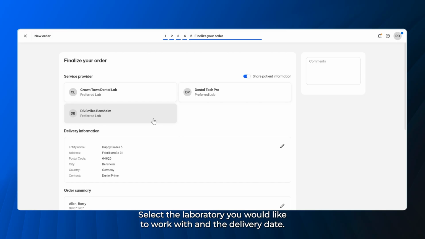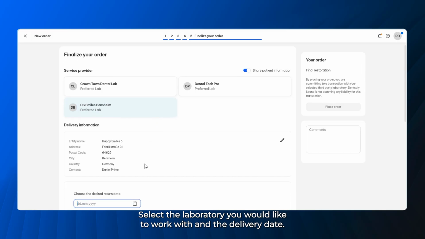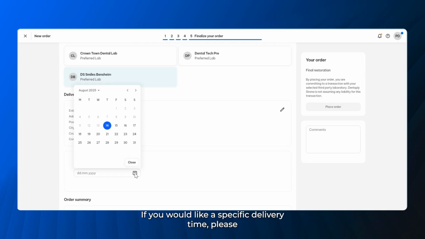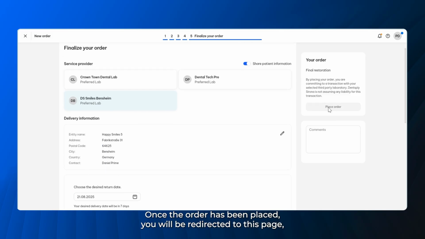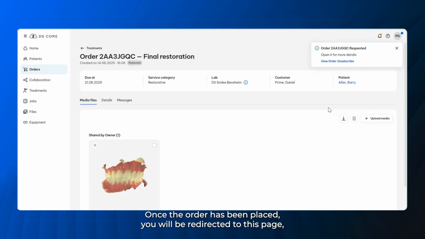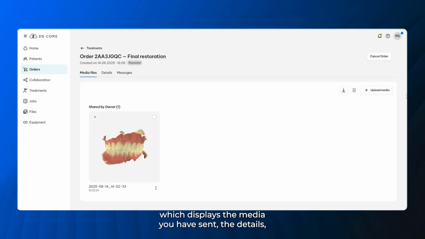Select the laboratory you would like to work with and the delivery dates. If you would like to specify delivery time, please indicate this in the comment. Click on Place Order. Once the order has been placed, you will be redirected to this page, which displays the media you have sent, the details, and a chat feature that allows you to communicate instantly with your lab.